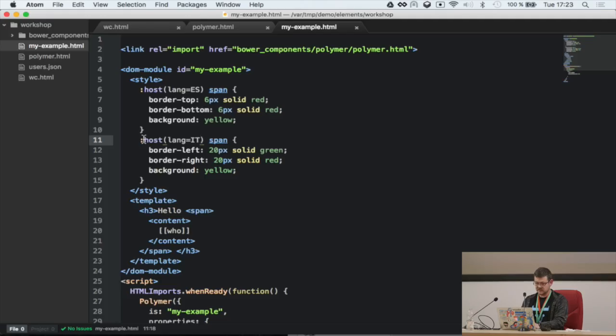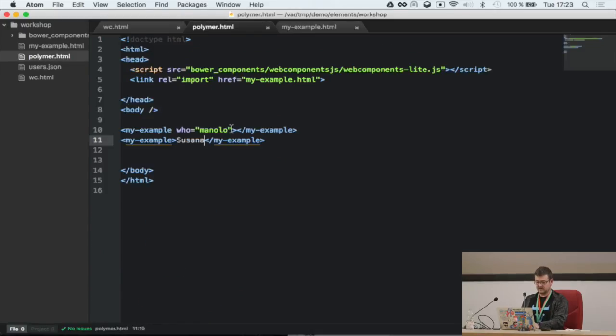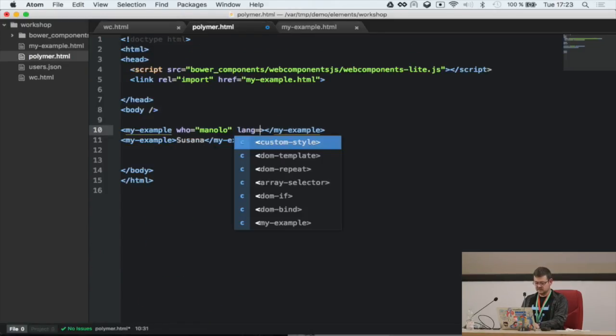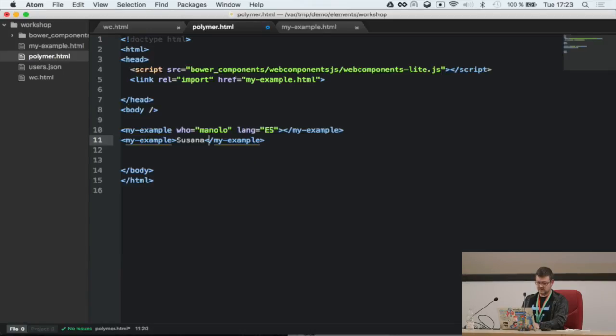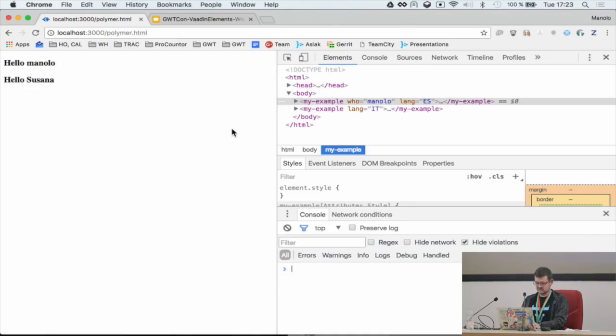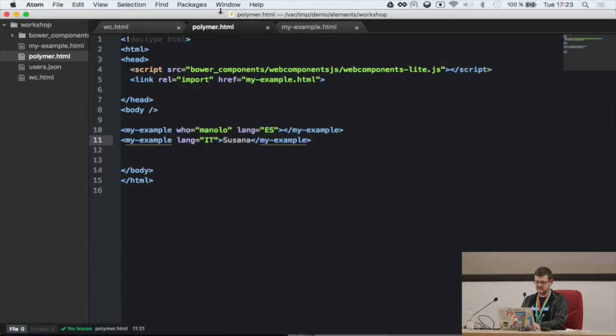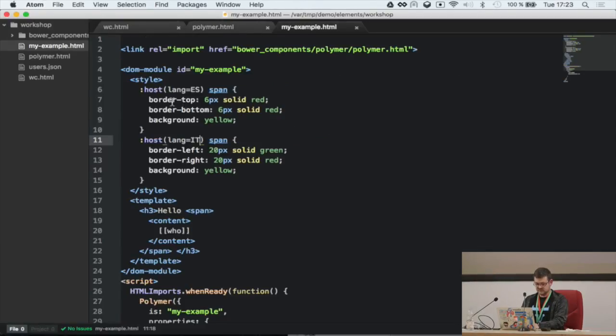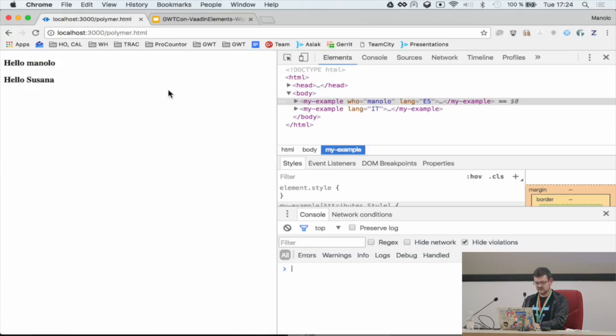Obviously, it doesn't work because I have to... This is my new API, so I language equal Spanish, and Susana is Italian. It doesn't work. Something is wrong. Okay, where is my example host language? Okay, yeah, I don't know so much about CSS. Developer, not designer. So this is the syntax for the selector probably. Yeah, it works. Nice.